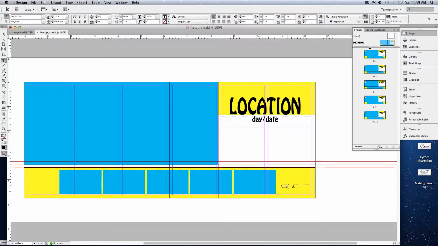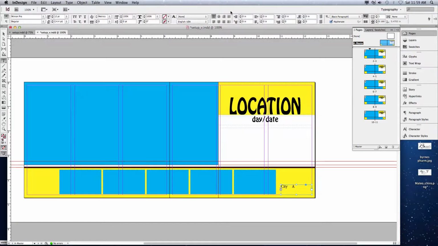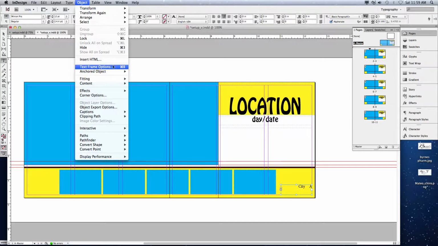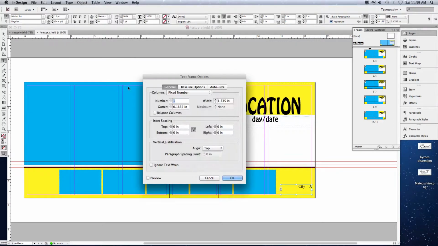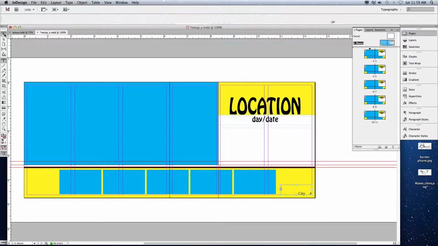Okay, then I'm going to go to my selection tool and change the way things are aligned. So I'm going to go to my text tool and make sure that it is right aligned, so it looks like this. Then I'm going to go back to Object, Text Frame Options, and change my vertical alignment to bottom. There we go.